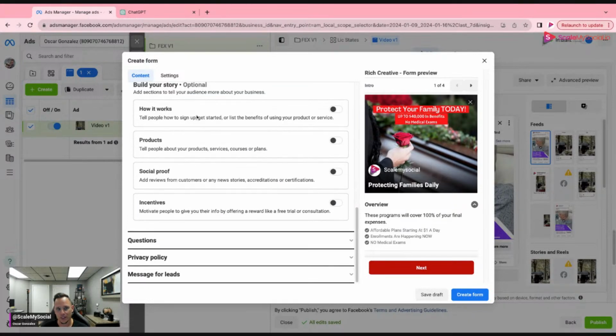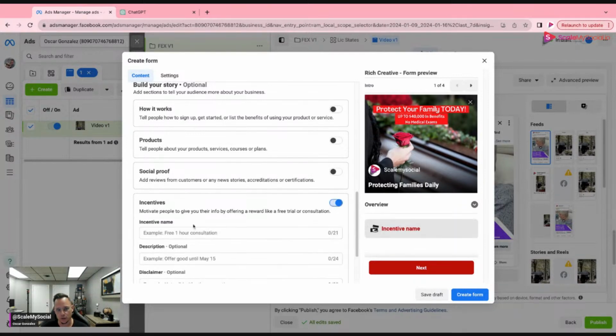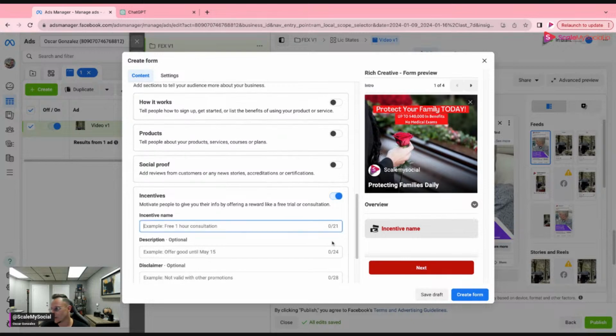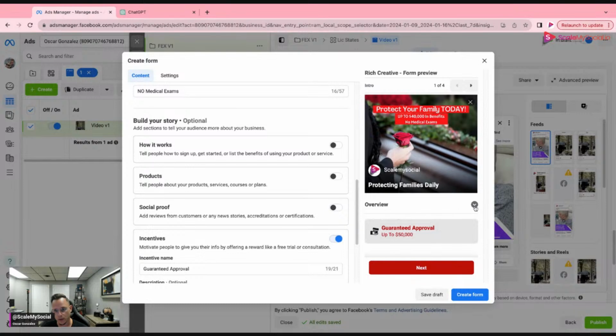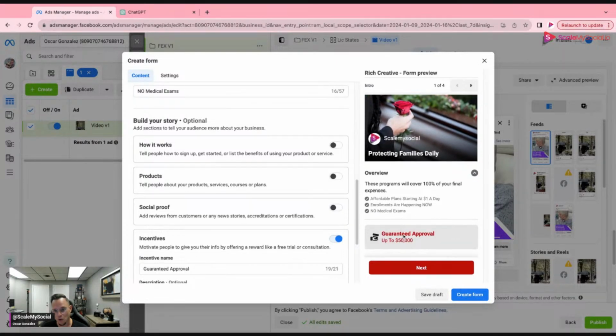Okay. Now, you don't need to do how it works, product, social proof. If you want to, you can. If you have reviews, add them. I always tend to do things like incentives. So here, I would do something like this. Let me show you. Maybe I want to add this. Again, more information about these programs and maybe how easy it's going to be, right? For them to be able to get qualified.